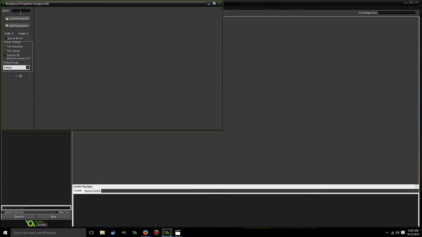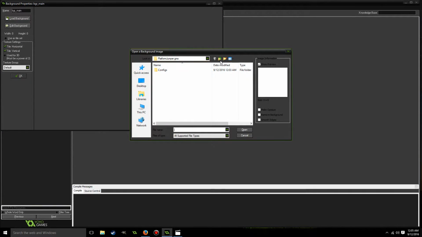So we'll call it BGR underscore main, or we'll just call it BG underscore main. Just that's easy for me. Okay, and then you hit load, and then we go into our.